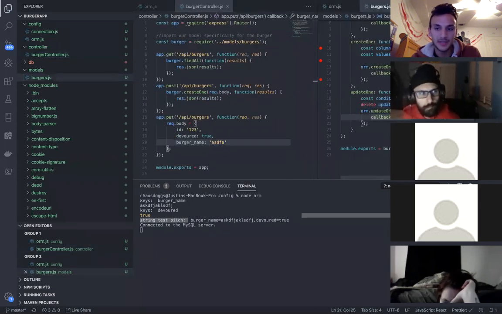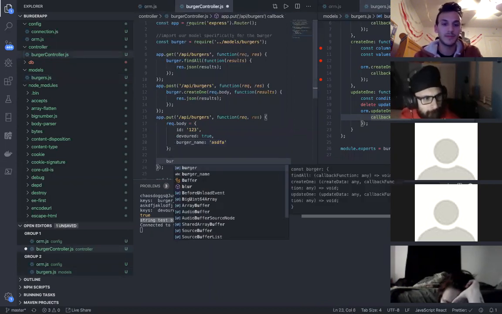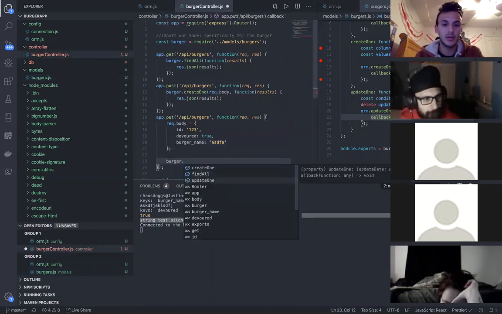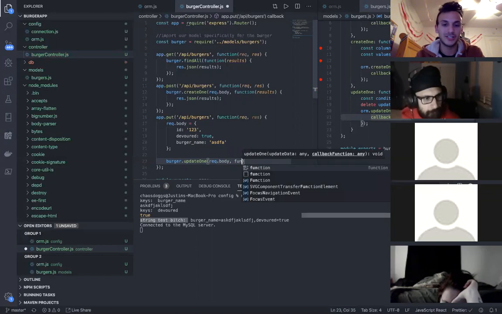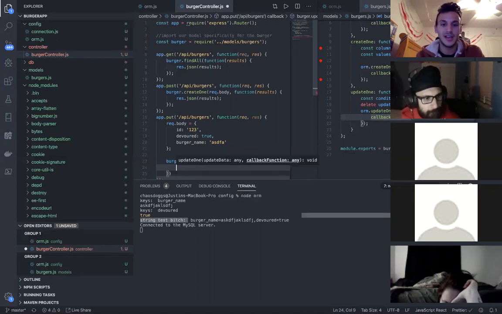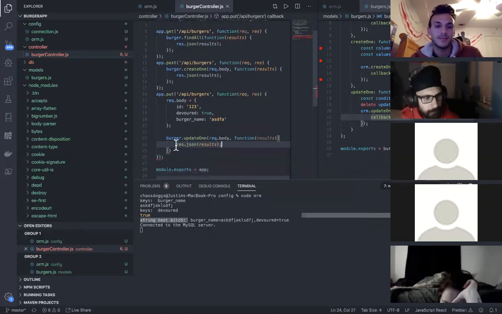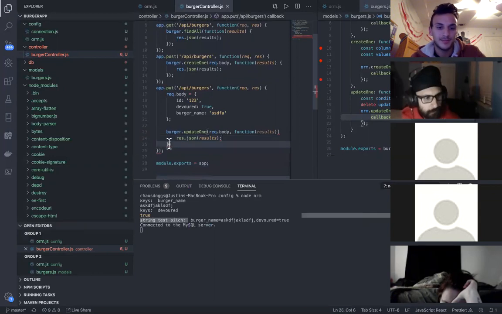I deleted updated data.id, which I'm going to get when I call burger dot update one, and I'm going to pass it the request.body, and then the function with the results, and then res.json the results. Give me a second. There we go.